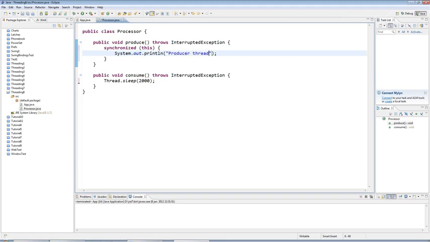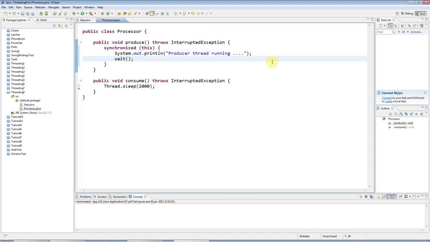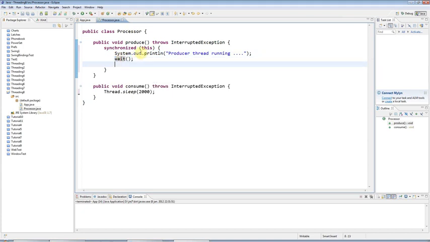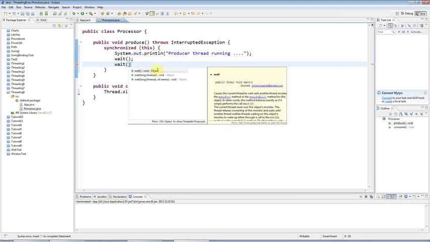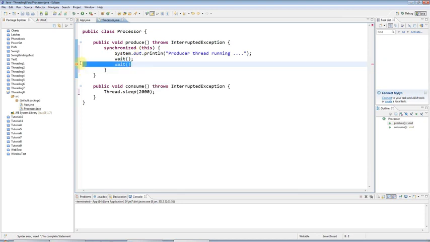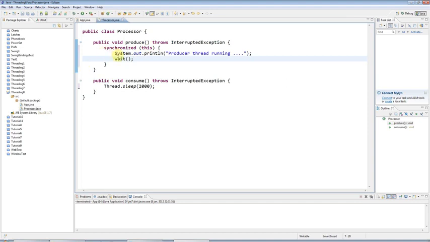producer thread running, and then I'm going to call wait. And what wait is: every object in Java has a wait method, because it's a method of the Object class that is the ancestor of all objects in Java. And actually there's two sorts of wait. There's a wait like this, and there's also a wait that lets you specify a timeout, which is probably the one that you usually want to use, because this could cause your thread to wait indefinitely if you're not careful.